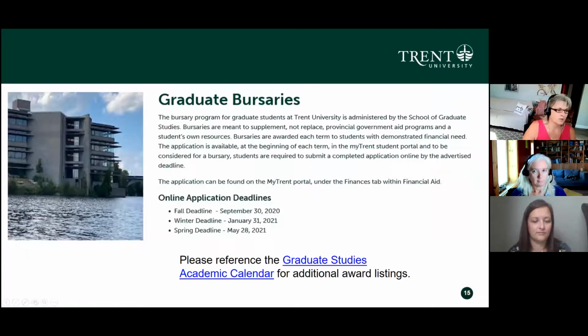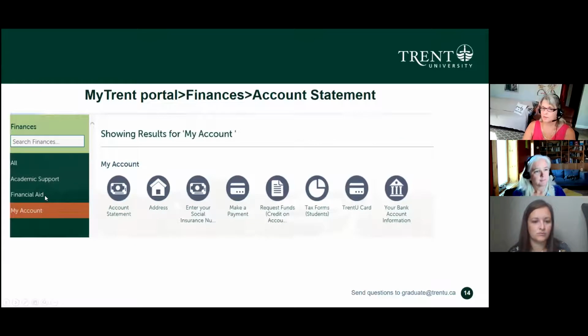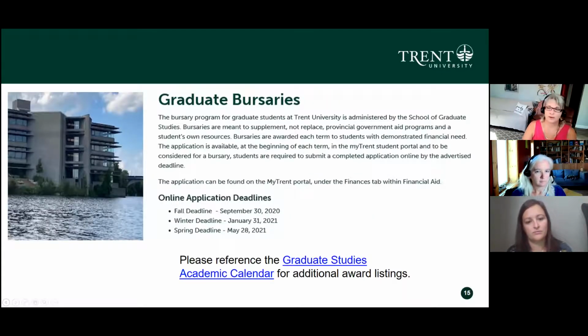Okay, then we're going to go back into graduate bursaries. So just to confuse things, back here, we are moving into graduate bursaries. This is the button you would click on, the financial aid, and your bursary application will be on there. The bursary program for graduate students at Trent University is administered by the School of Graduate Studies. That would be my area. Bursaries are meant to supplement, not replace, a student's own resources. Bursaries are awarded each term to students who demonstrate financial need.